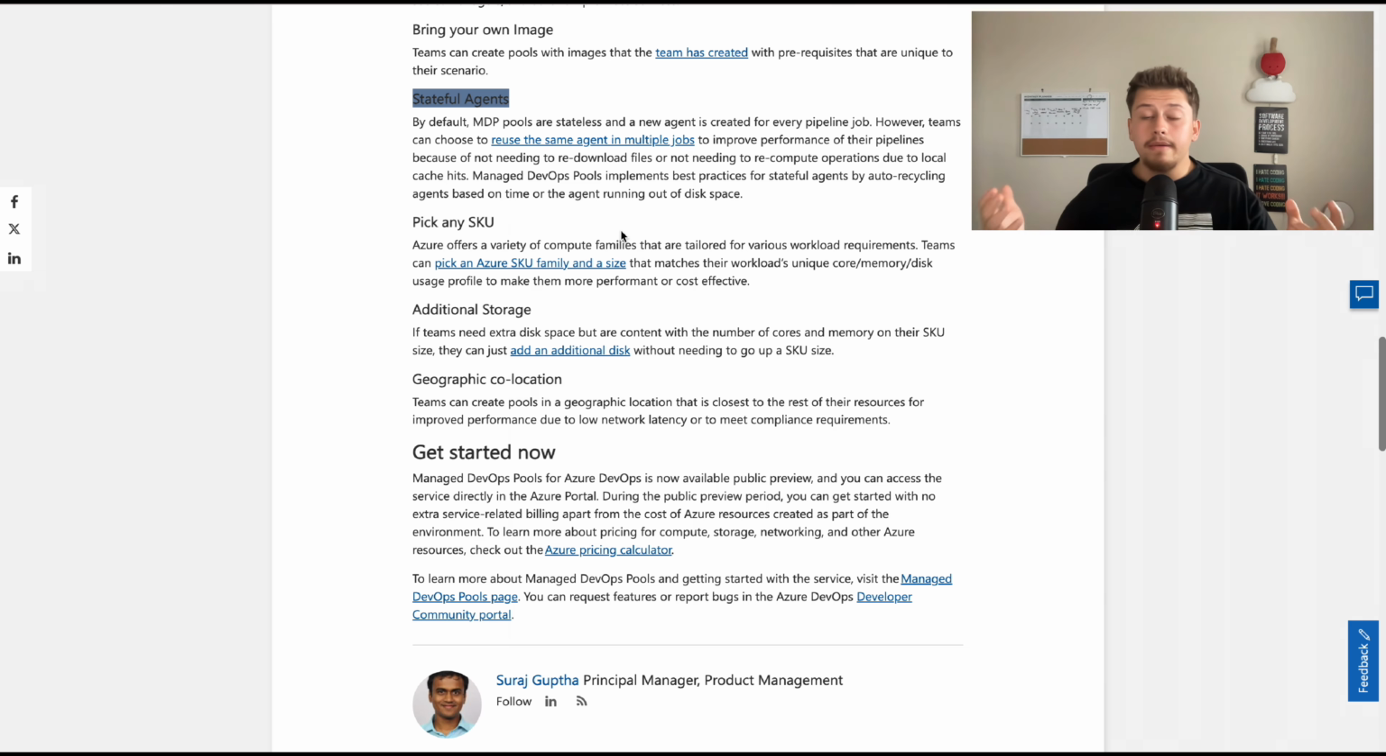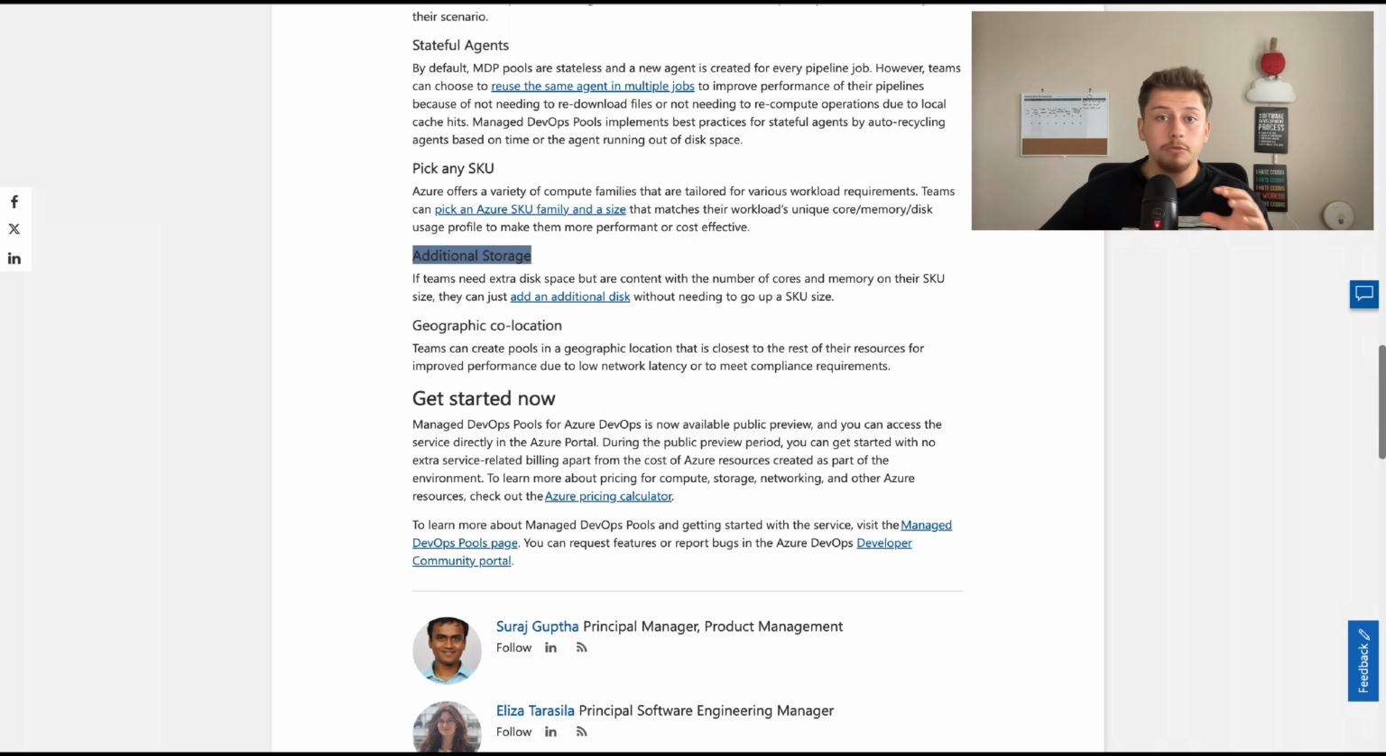And let's say when you're using a self-hosted or hosted agent, sometimes your space is not enough. You need to clean that up, all that stuff. And with the Managed DevOps Pools, you can add additional storage to your agents, to your VMs, right? With less management overhead. And of course, the last thing is geographic co-location.